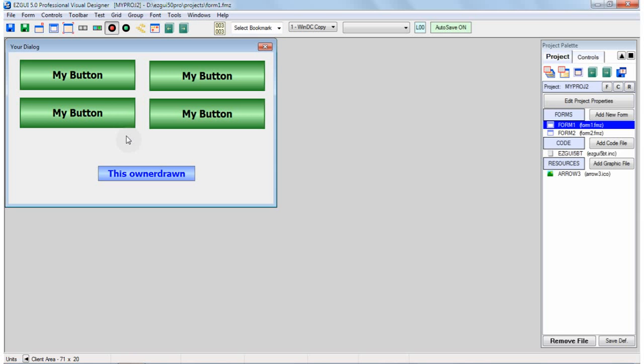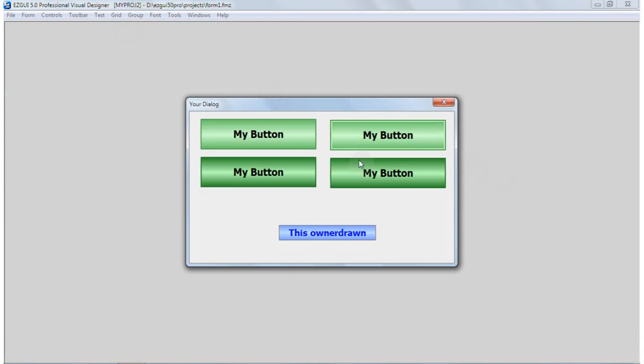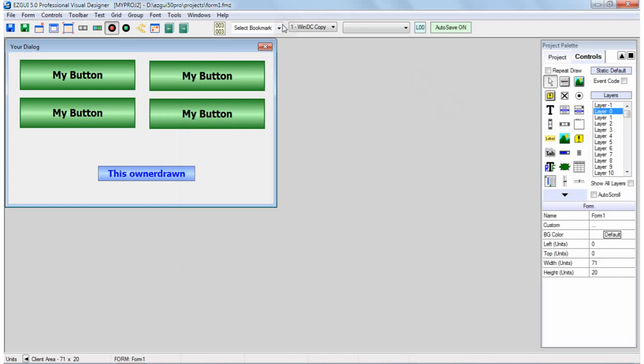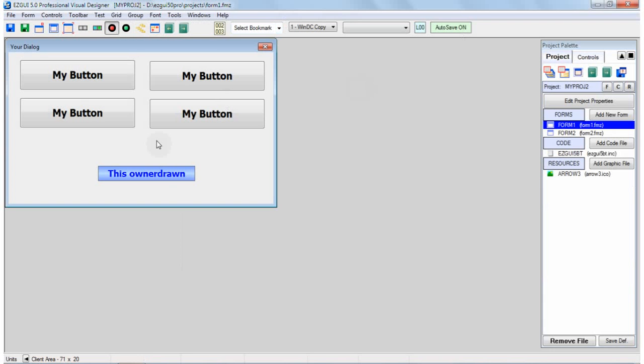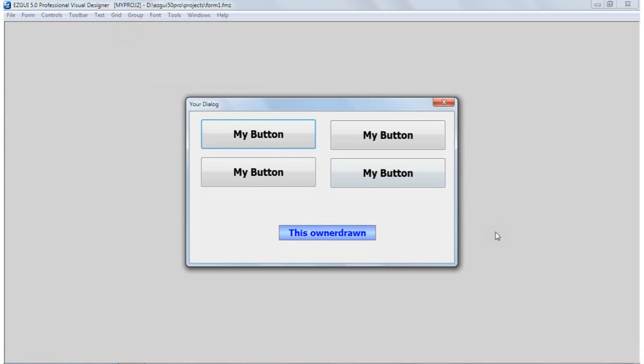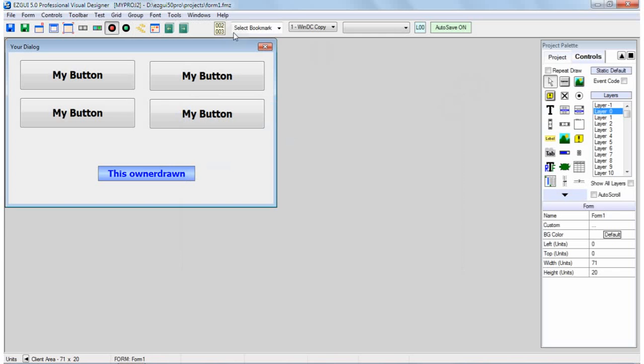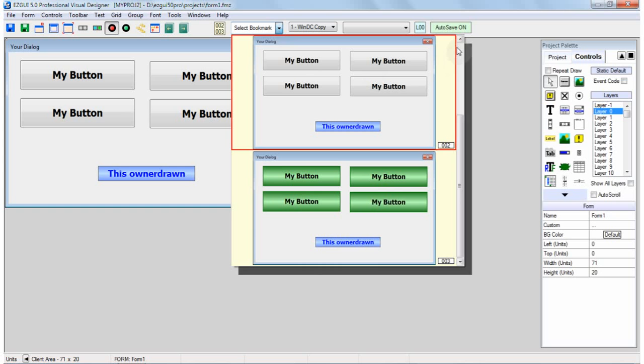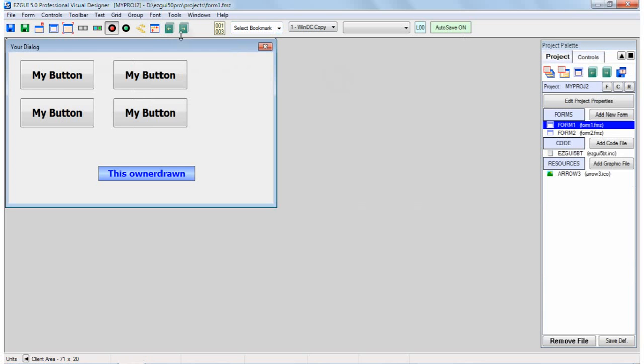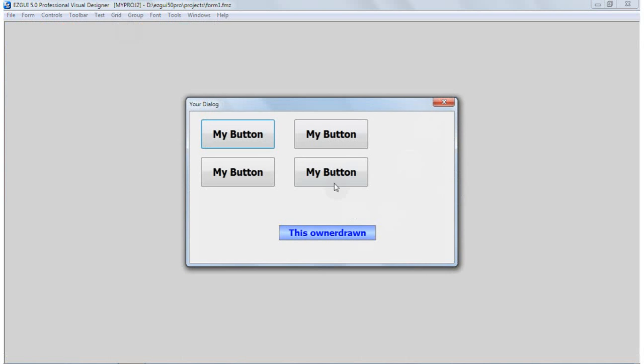Well, let me see how it works in test mode when I test it. So I can go into test mode. Okay, that's how it's going to look in test mode. And let's go to a previous bookmark and see how that one works in test mode. Okay. And we'll go to another previous bookmark and test that one. Okay.